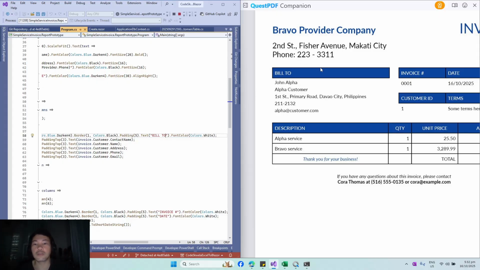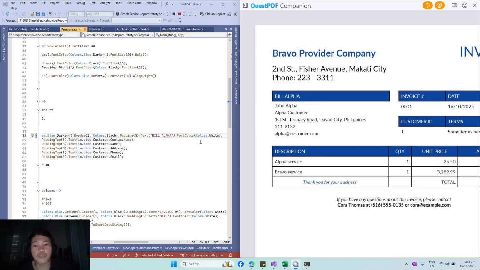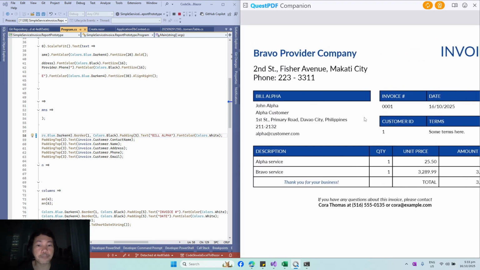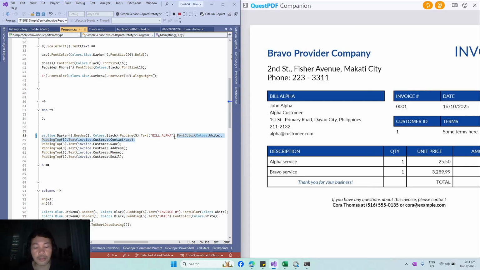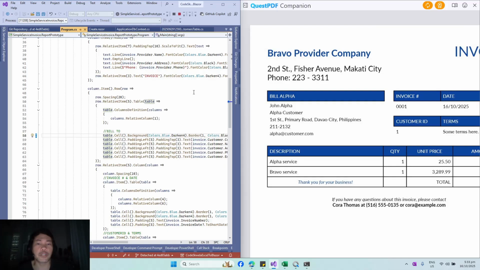For example, while you are editing your code or building up your PDF, if you hit save, you will immediately see that it reflected the changes you have in your code. So it's very neat because you can easily prototype your PDF file or report.